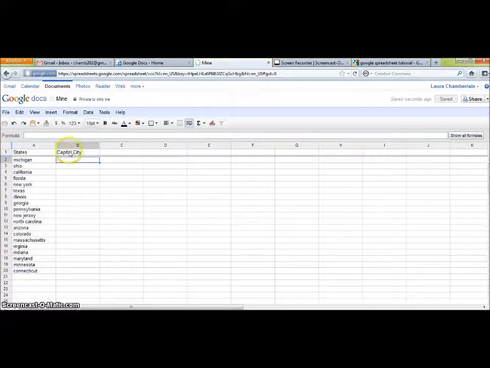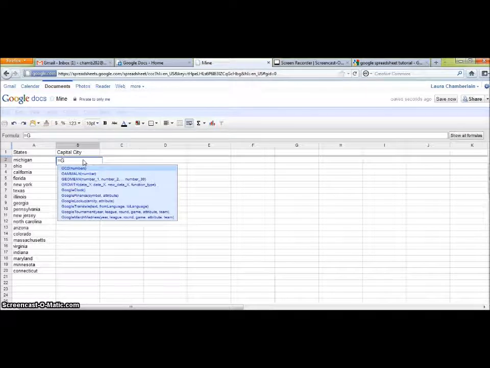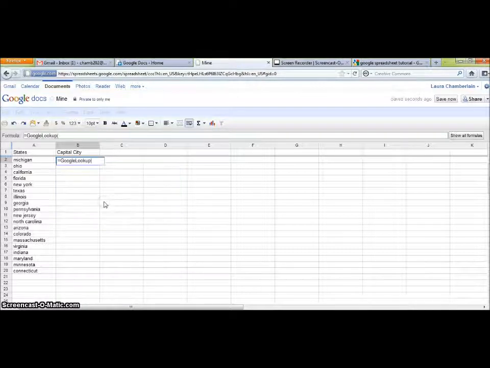Now we need to finish filling in column B. Again, we could go to the web and look up each piece of information, but Google Spreadsheets has a great function called Google Lookup. Because it is a function, we must start by entering the equal sign, and then capital G for Google Lookup. I could continue to type, but Google also provides me with a drop-down menu of functions to choose from. Here we see Google Lookup, which requires an entity and an attribute. The entity I'm looking for is Michigan, the state. If I click on Michigan, it automatically fills in the information for me.